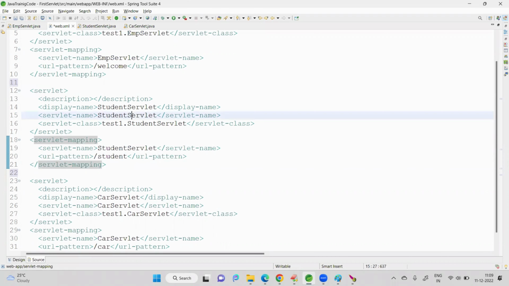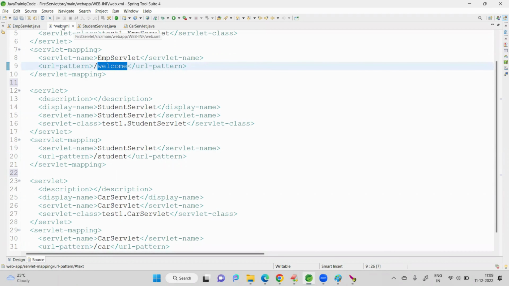Example, for student servlet, /student is a URL pattern. For car, /car is a URL pattern. For employee, /welcome. Okay.